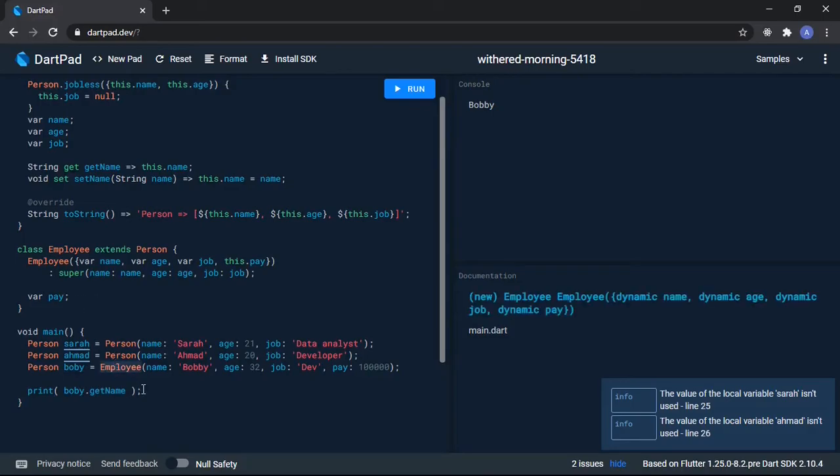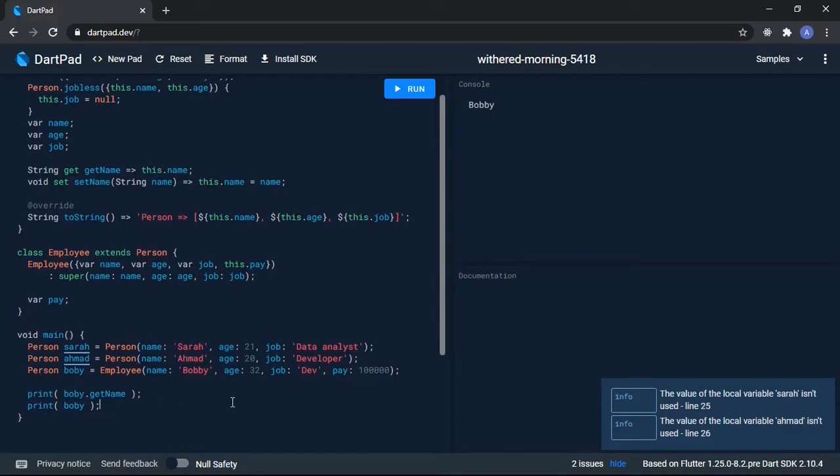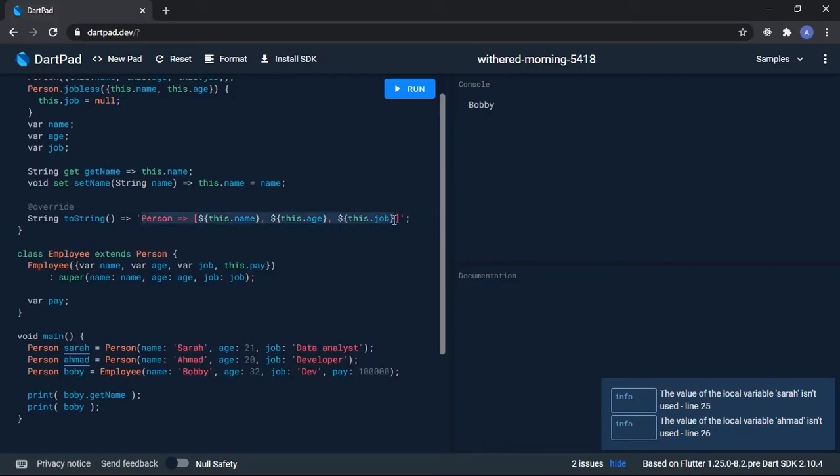And we can also do the set name, and we can also even inherit. If I say Bobby, for instance, I just say print Bobby. Now what do you think we'll see? Are we going to see just instance of employee, or are we going to see this representation? Right here it will just say person, and it will give us the name, the age, and then the job of Bobby. Well, I say we will see this representation because we will also inherit it. As you can see, Bobby 32 dev.